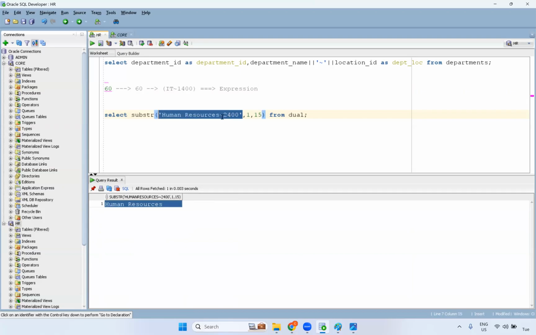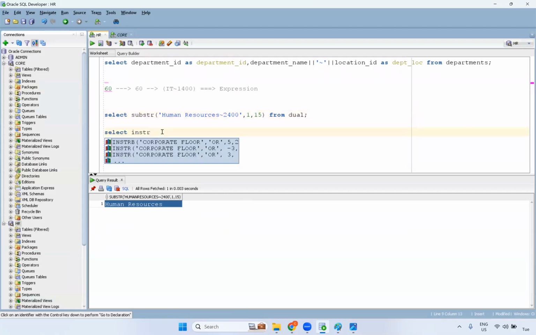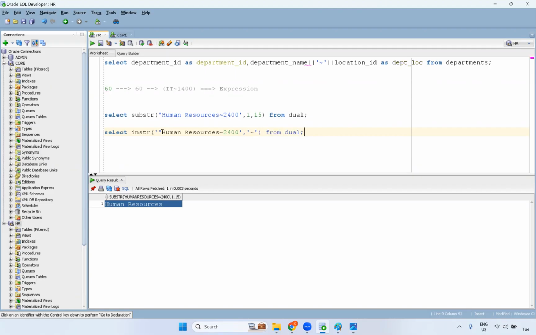I have to find out where this tilde symbol is present. Correct? I have to go for the same logic to find this tilde symbol, and the position minus 1 is where I will make the cut, up to here. So I'll make select INSTR function, INSTR of the given string, comma, where the tilde symbol is present. Any delimiter you can use, from dual. It will return 16.